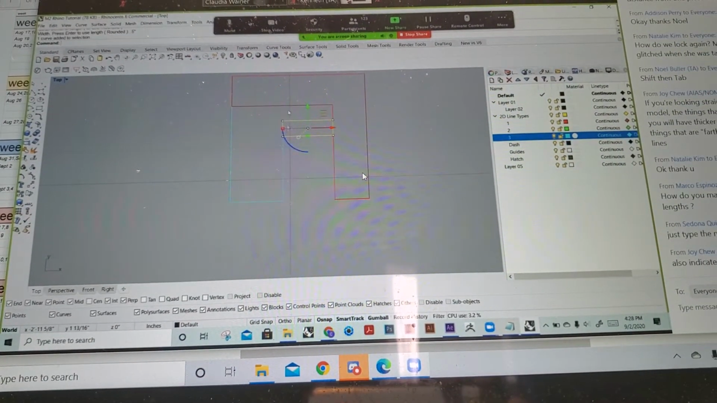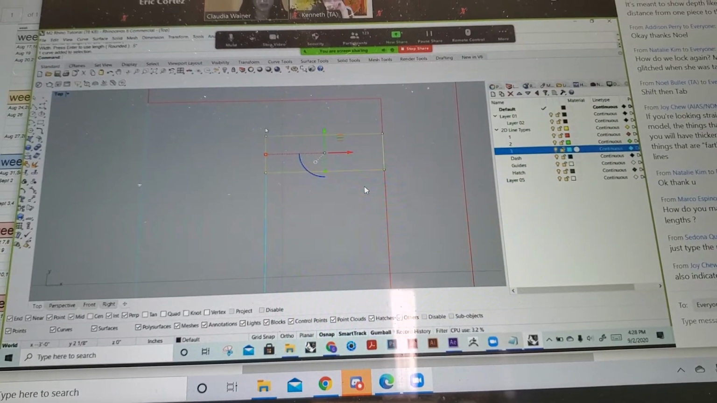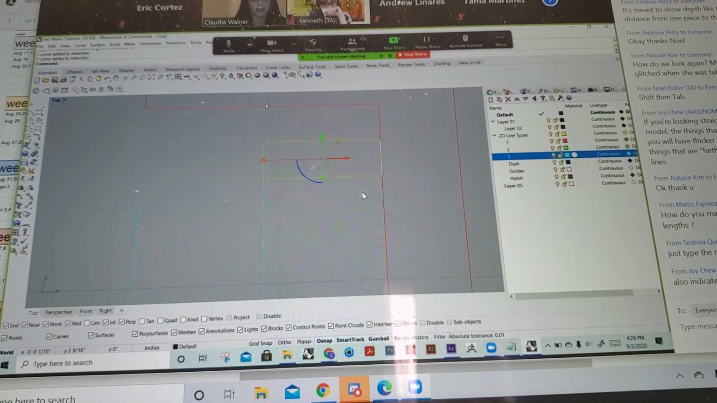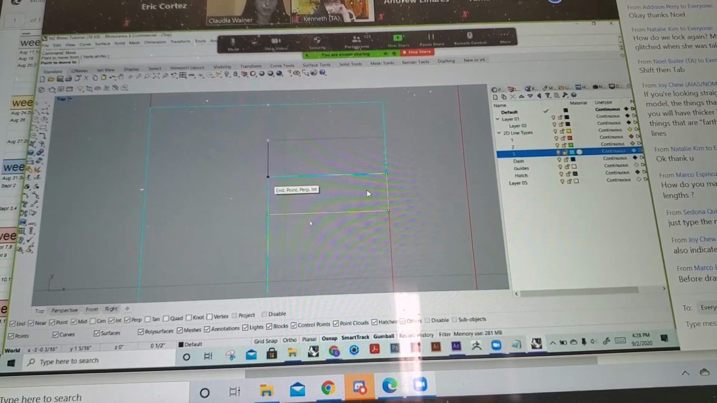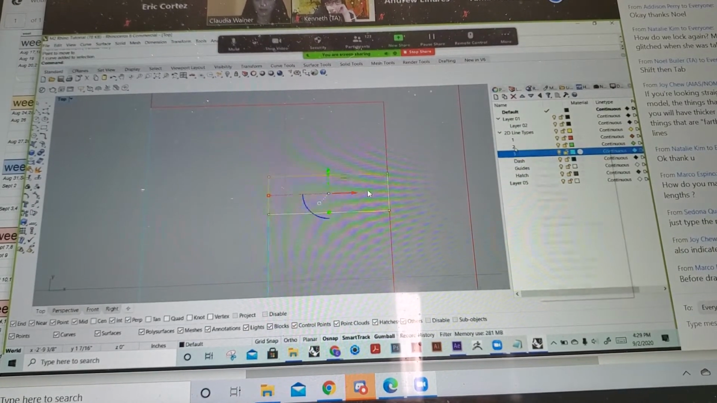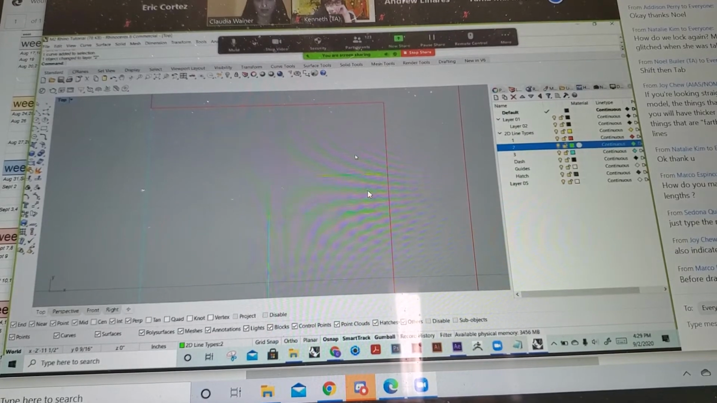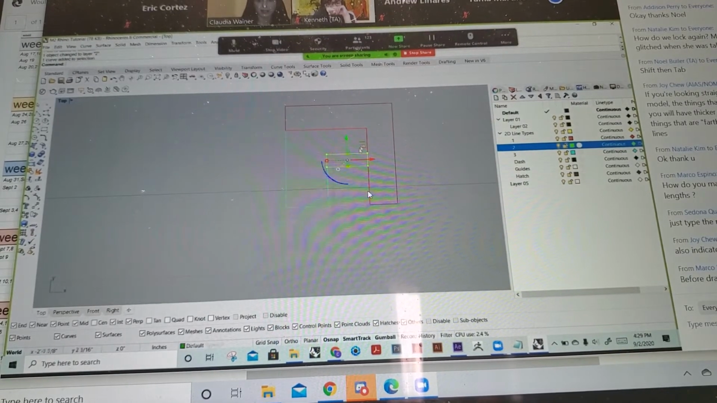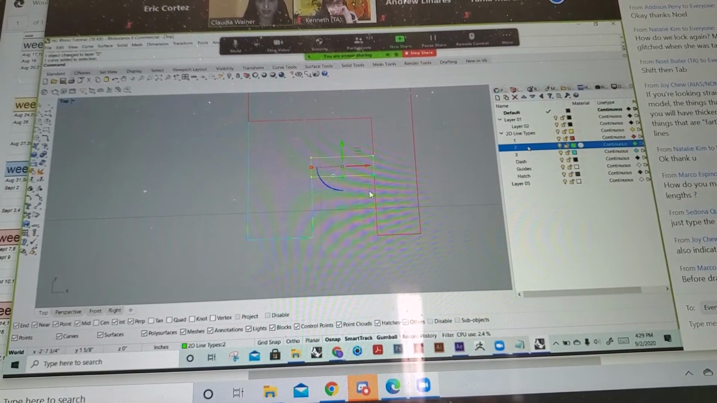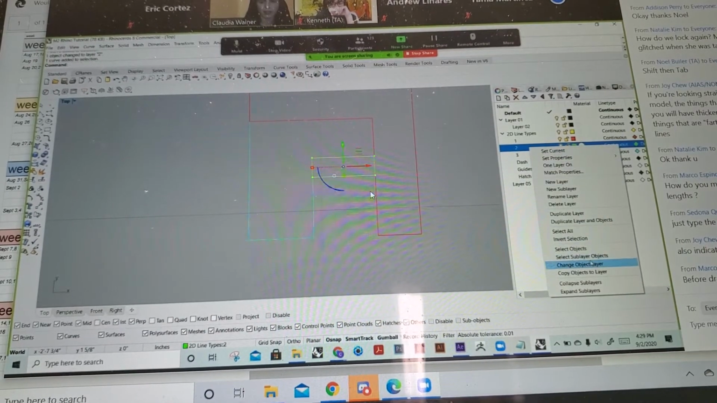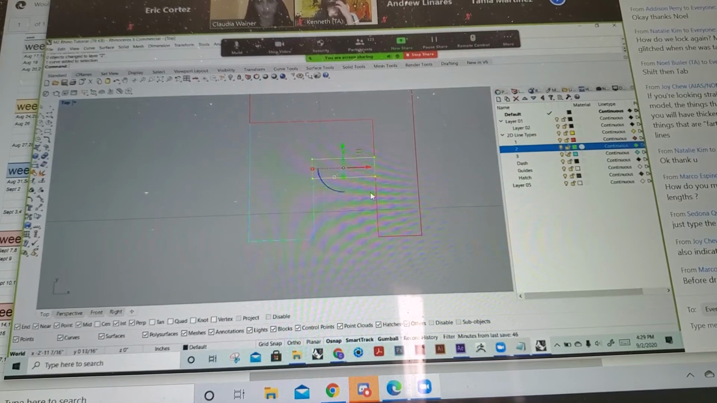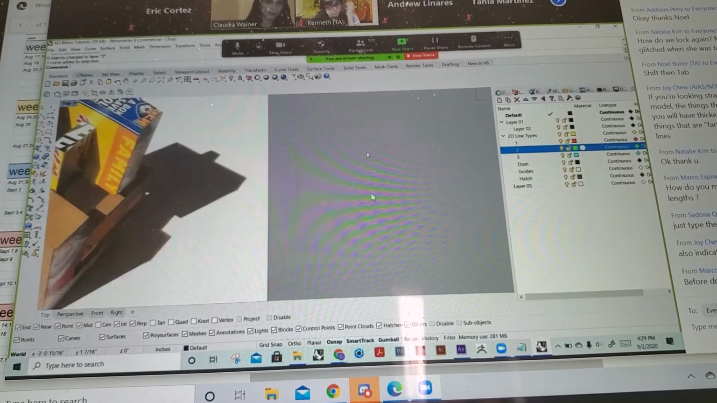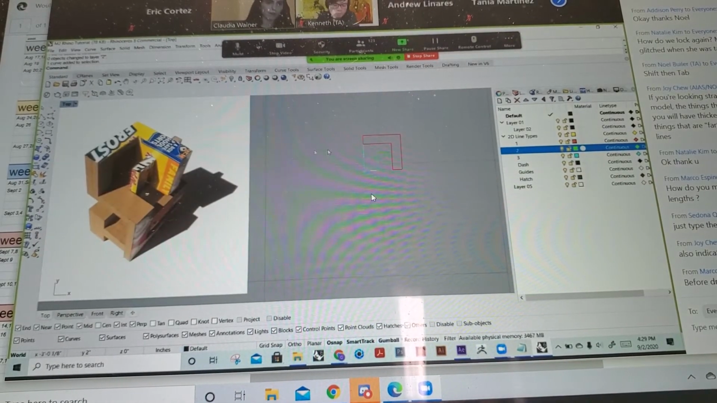So this isn't in the right position. If I want to move that, I can type in move. Again, Rhino's pretty intuitive. For every action, there is literally a command for it. And now I can move that. So I can select this, right click on the layer and then select change object layer. So now that line is on that layer. Now I've started to draw the top view of this model.